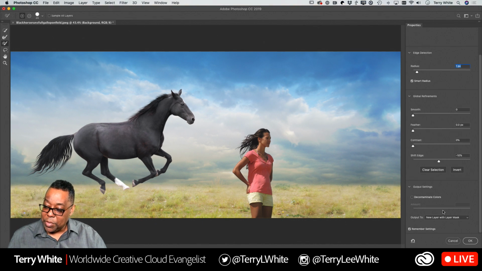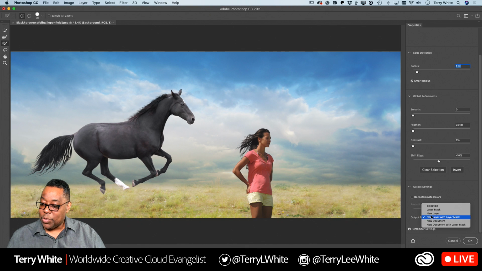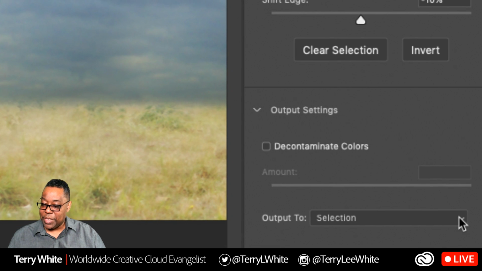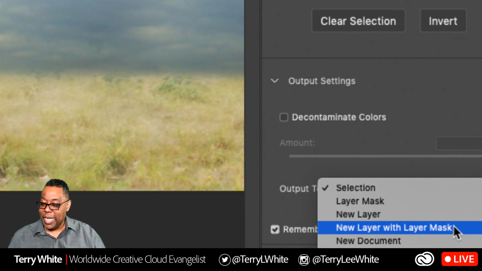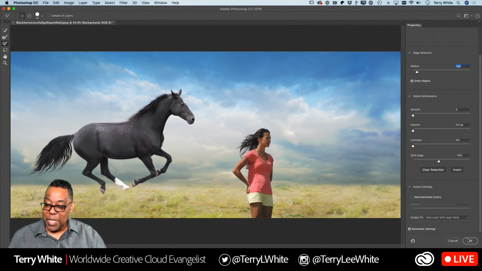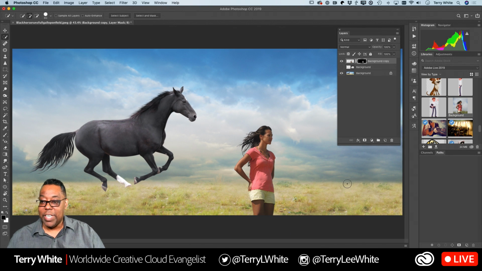And most importantly, this will normally say selection. This is the most important part of this dialog box. You want to change it from selection to new layer with mask. That's what you want. That's what I want 100% of the time. Because what that will do is when I click OK, it'll give me what I just told you. It'll give me a new layer with a mask.